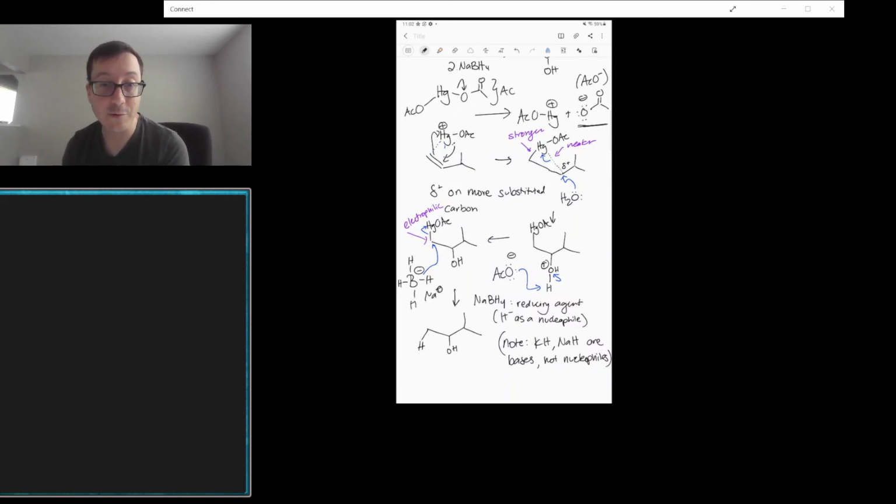So up to that point, we had an oxymercuration. So we added an oxygen and the mercury. And then to demercurate our compound, we have to get rid of the mercury using the reducing agent. All right, so that's what we end up seeing for this reaction.